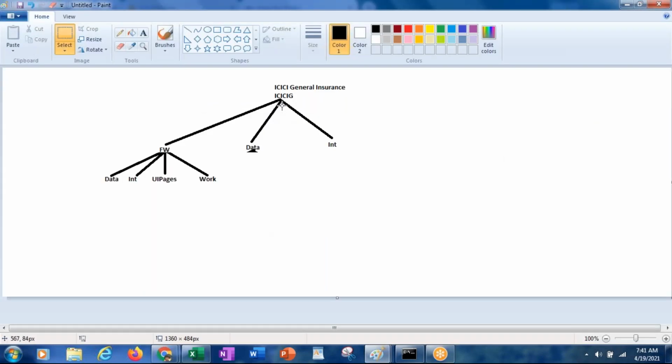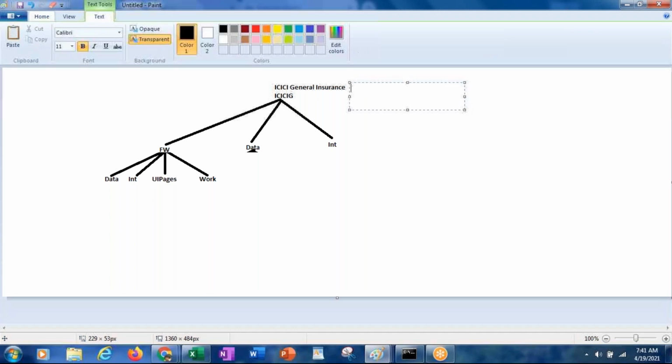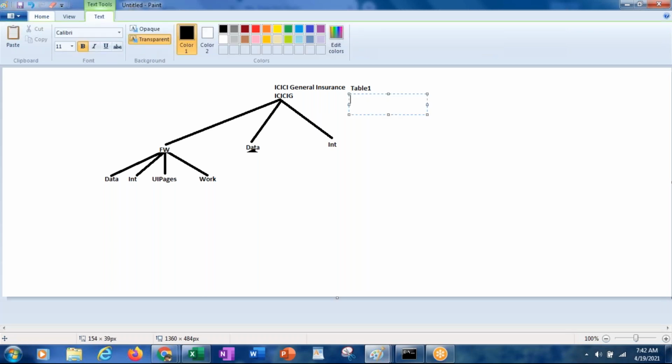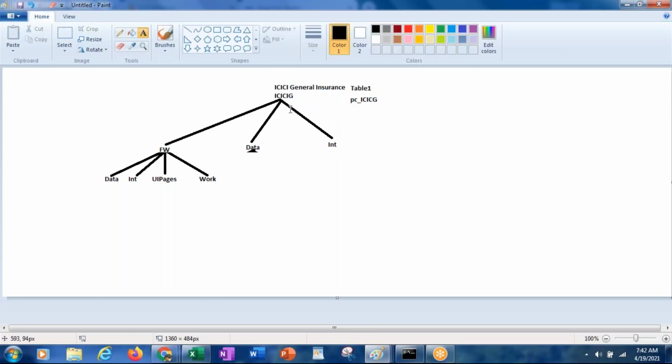For example, ICICI General Insurance is one class group, which means it will have a separate table. In the database it has one table, say table 1, as an example. But in general, the name of the table will be prefixed with PC underscore and then your class name. This is the class name, right? So it will create a class like this.